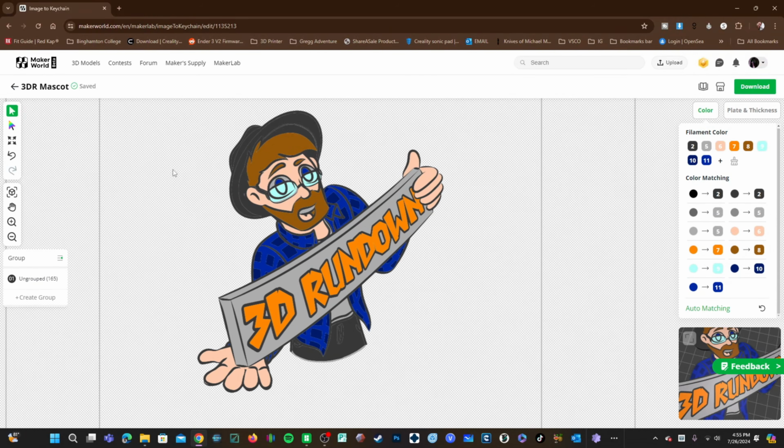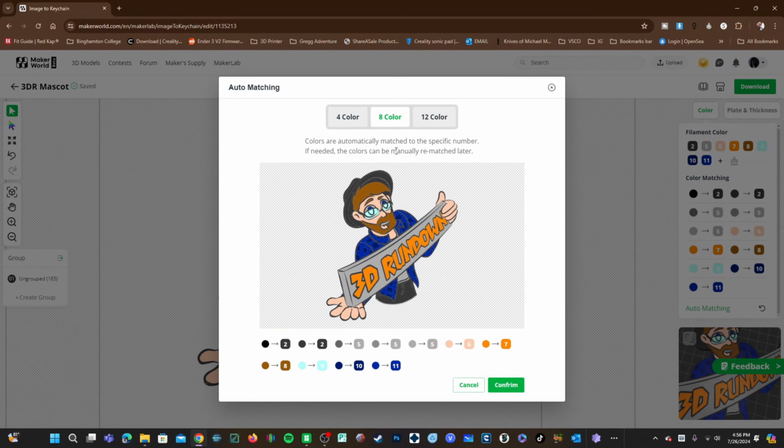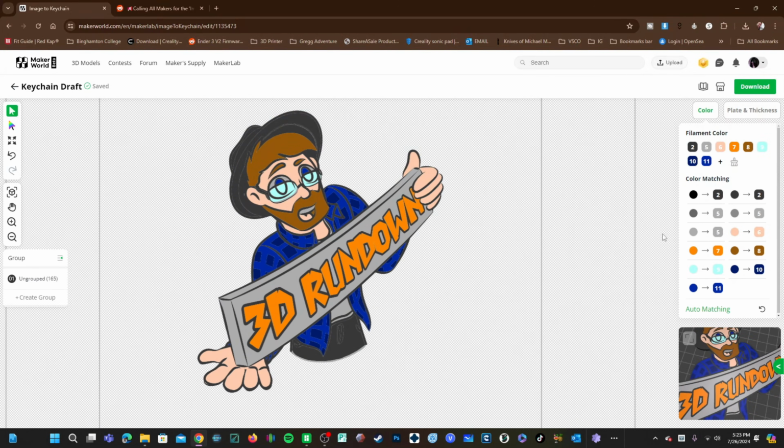Once on this screen, you may return to auto color matching by simply clicking right here on the right side of the screen where it says auto color matching. Clicking on that will bring up the 4, 8, or 12 color options. Before we get started, let's learn how to read this confusing color matching graph on the side of the screen.